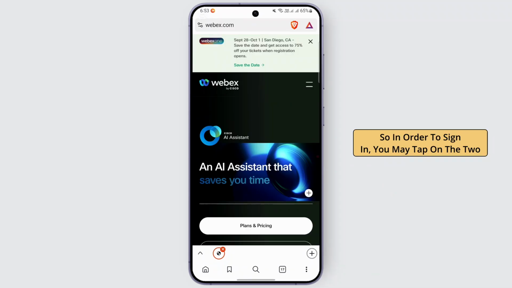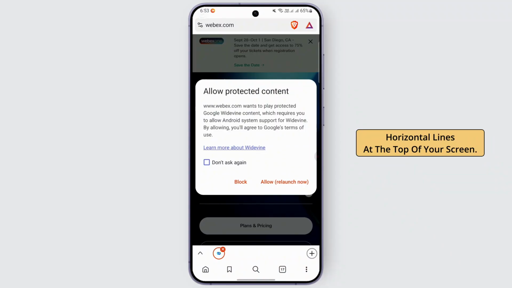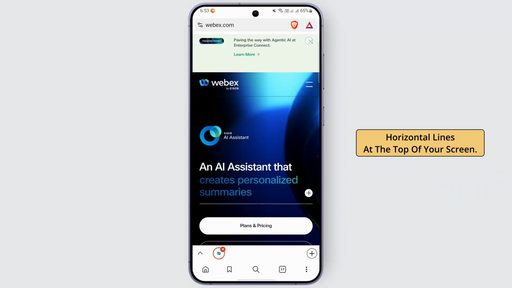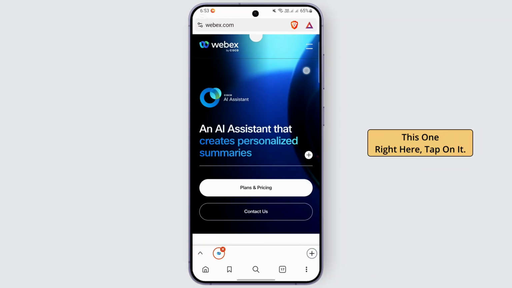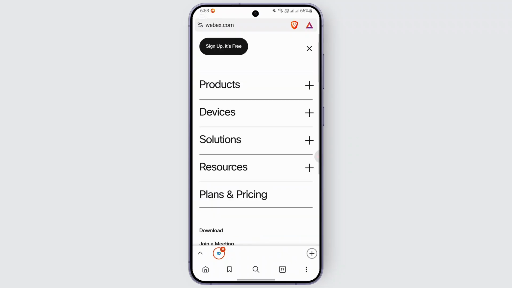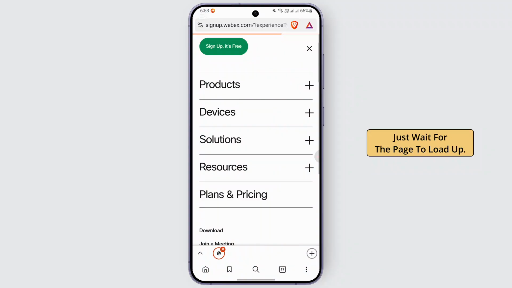So in order to sign in, you may tap on the two horizontal lines at the top of your screen, this one right here, tap on it. And here you will be finding the very first option called sign up. It's free. Go ahead and tap on that option. And once tapped on it, it will take you to another page. Just wait for the page to load up.